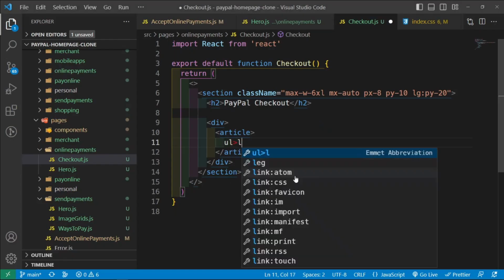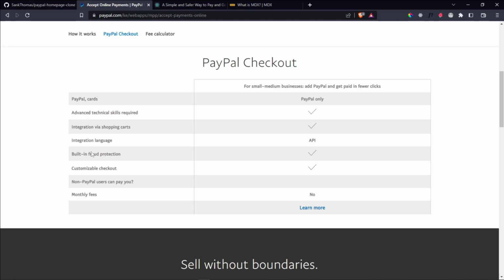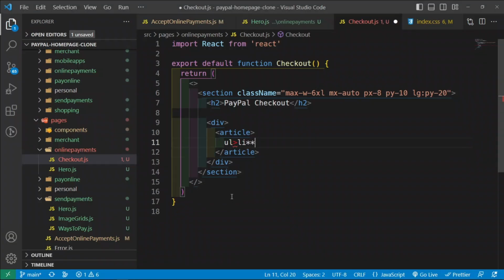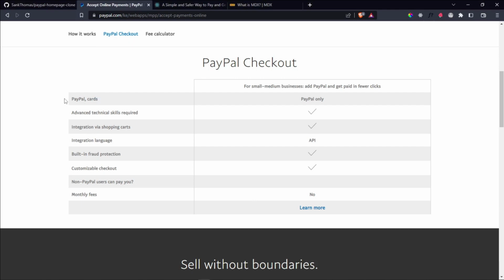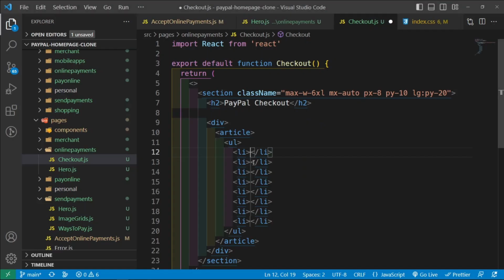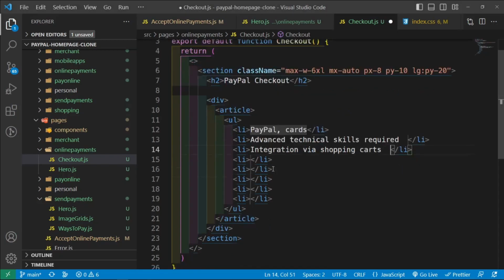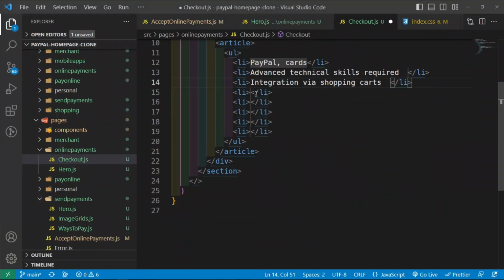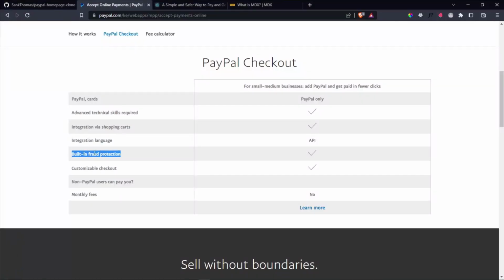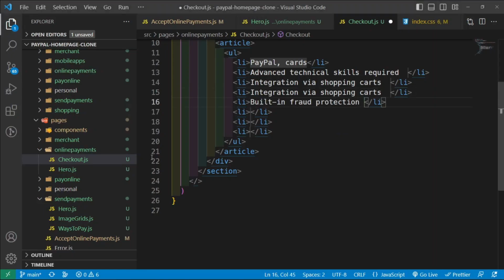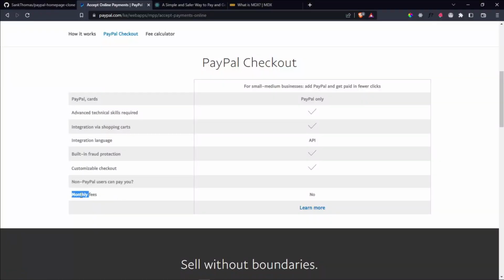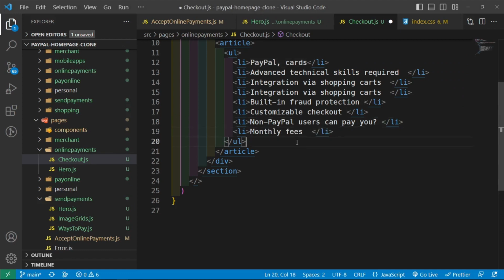So let's create a UL with list items, and let's say 1 2 3 4 5 6 7 8, so times 8. And then let's copy this text. So copy, paste, copy, paste, copy, paste, copy, paste, copy, paste, and then copy, and then paste.